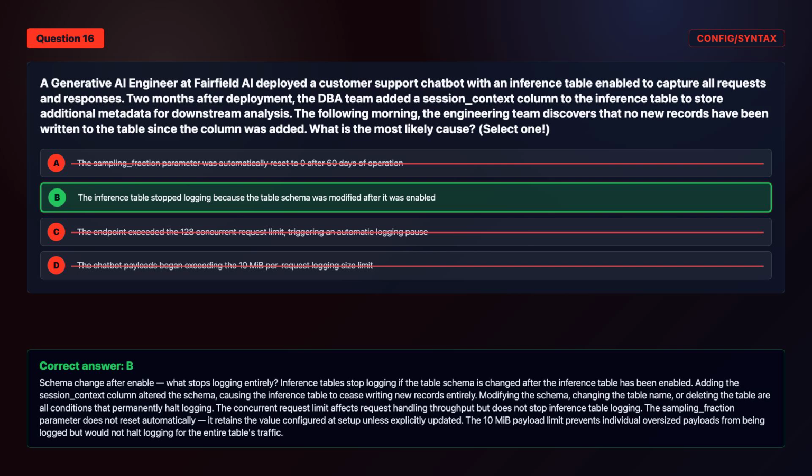The concurrent request limit affects request handling throughput, but does not stop inference table logging. The sampling_fraction parameter does not reset automatically. It retains the value configured at setup unless explicitly updated. The 10 MB payload limit prevents individual oversized payloads from being logged, but would not halt logging for the entire table's traffic.